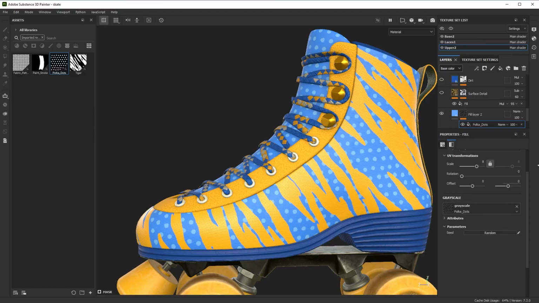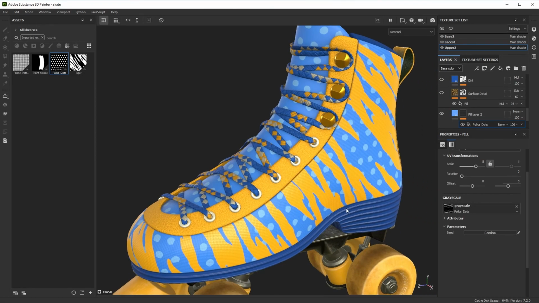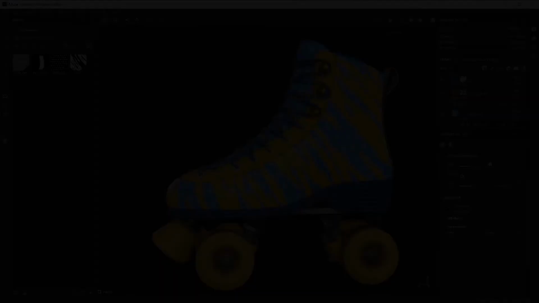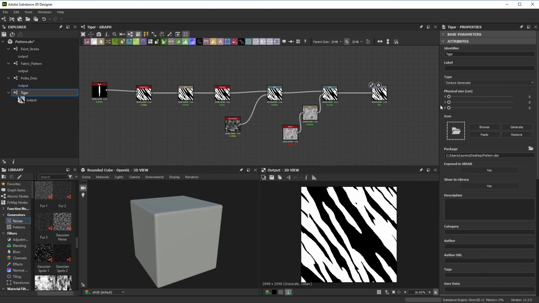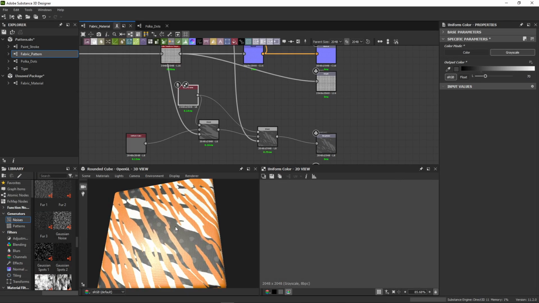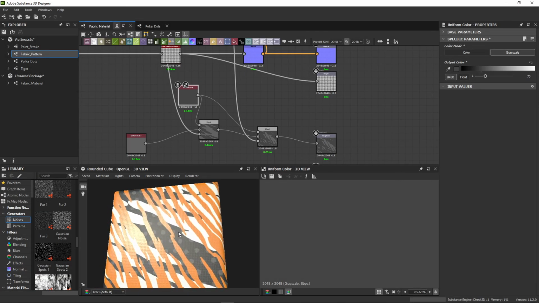If you're interested, we have a separate video series on painting this roller skate. With this video, you've hopefully learned some key techniques for shapes and patterns and seen how they can be easily brought to Substance 3D Painter to unleash even more creative possibilities. Next up, we'll combine patterns into a full material and dive into parameters to unlock the full potential of Substance.